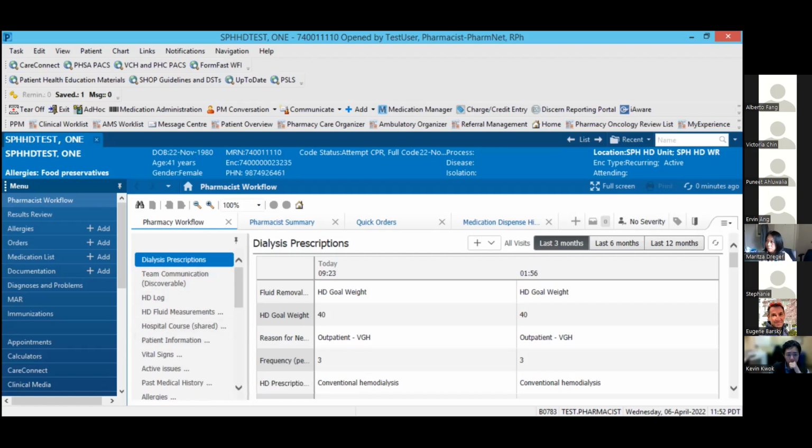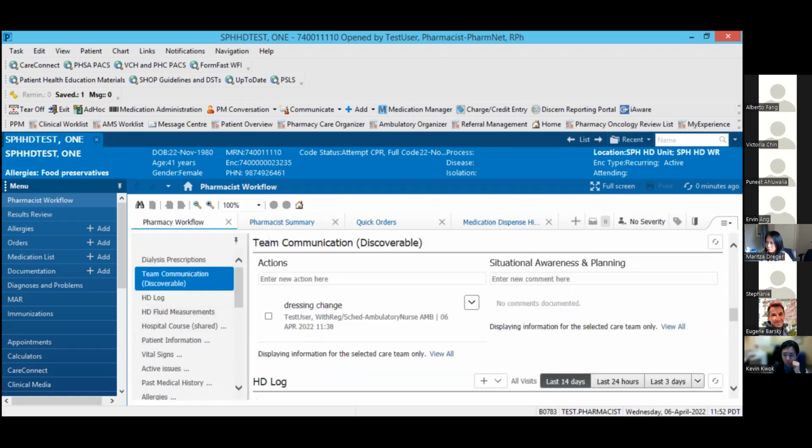And this is a place where you can see the dialysis prescriptions. So whatever changes the provider makes on the dialysis prescription, you can always see the updated prescription under this section. The next section is team communication. This is the same section, so exactly what I was trying to say earlier.